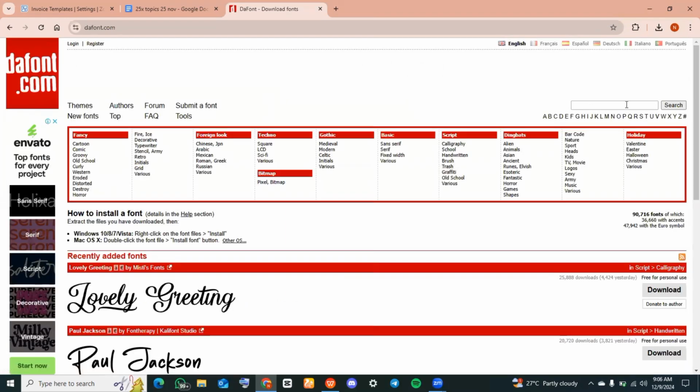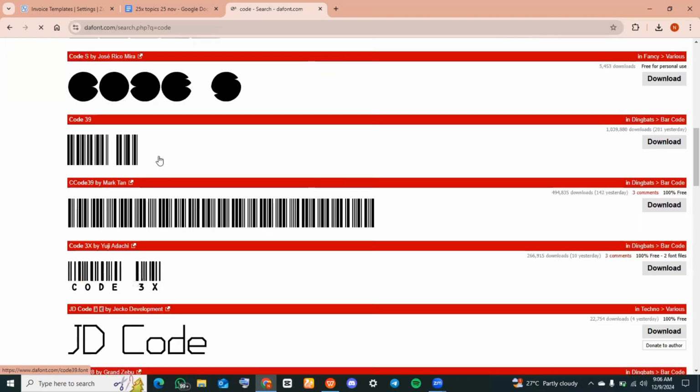Now you want to head over to the right hand side of your screen and click on the search bar, and then you'll be typing code on the search bar. Code, and these are the results from your search. Now you want to search for any barcode here, the font that you like, and when you find a font that you like, you want to go to the side of it and click on download.